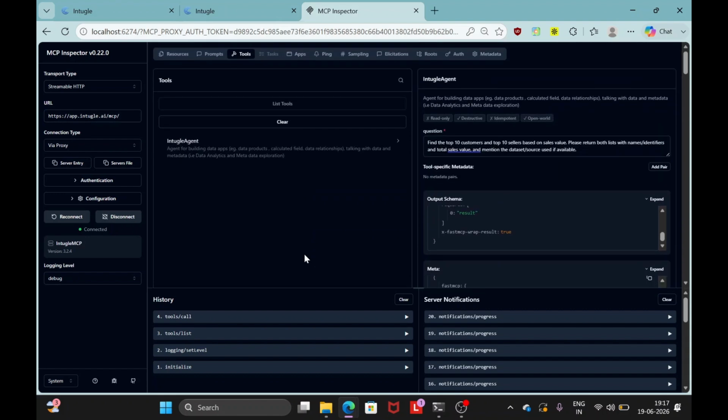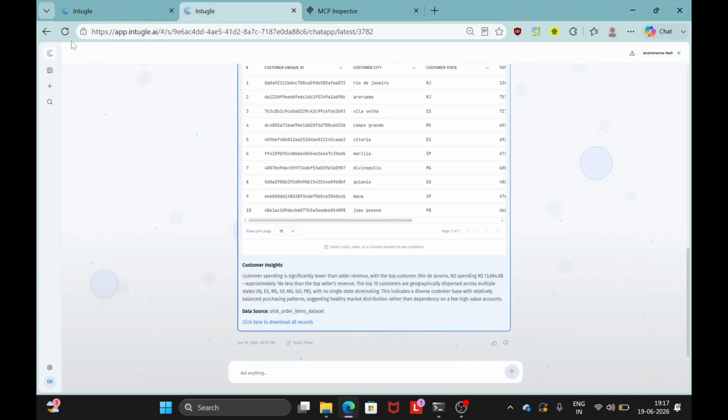So that should be it. And this is how you would connect your website or your product to Intugle via an MCP inspector.